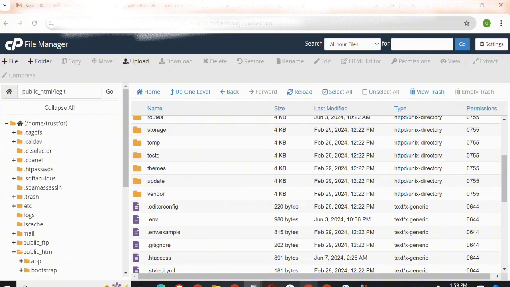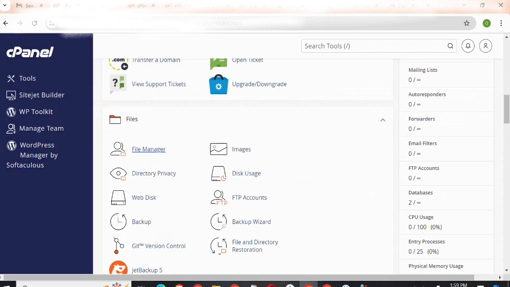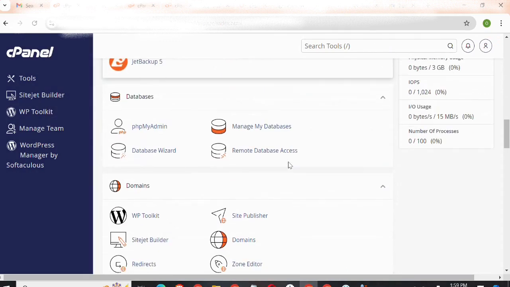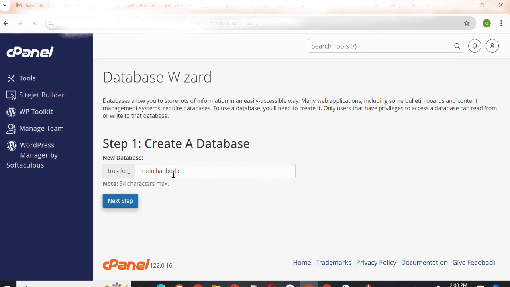So now let's come back and get started with the process of installation. Let me come back here. I come back to my cPanel and then I locate my database. I just want to create a database for my website. So let me click on create my database.